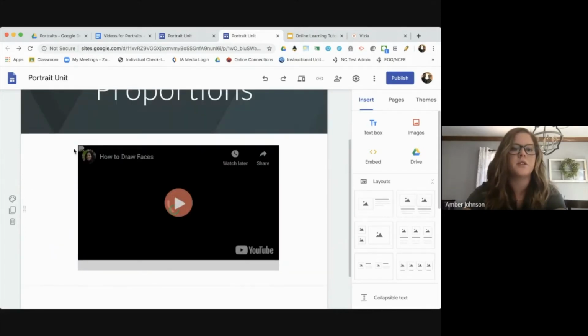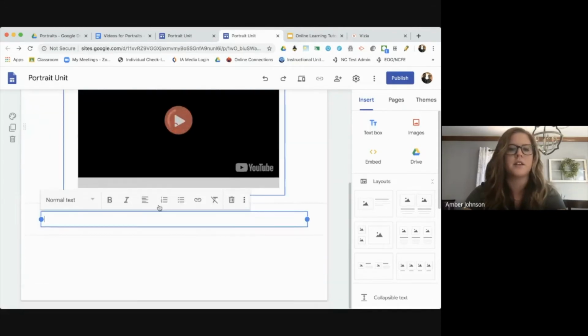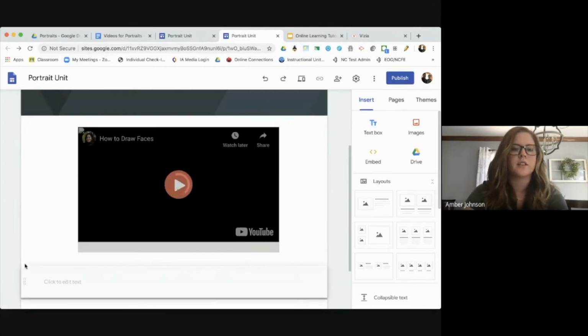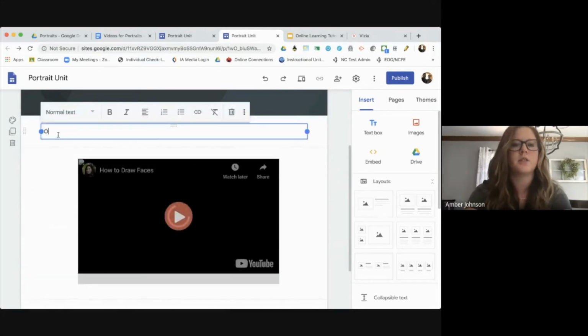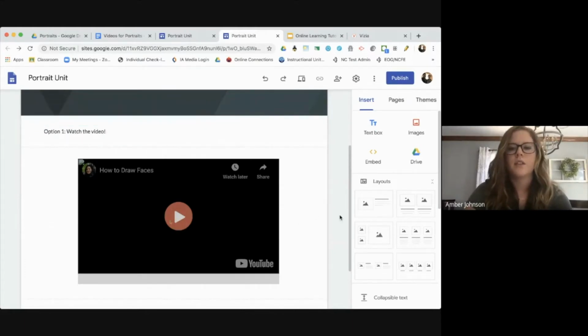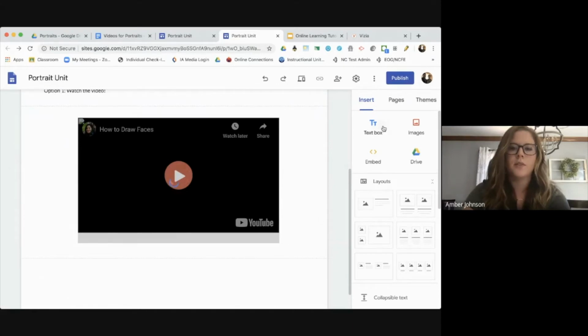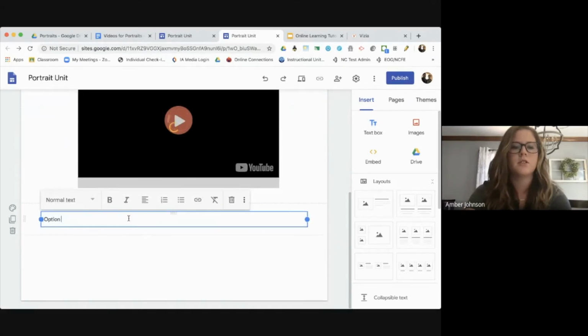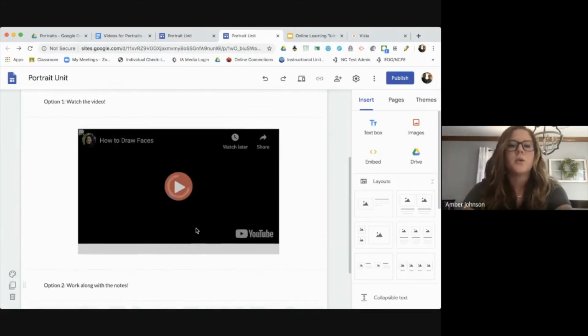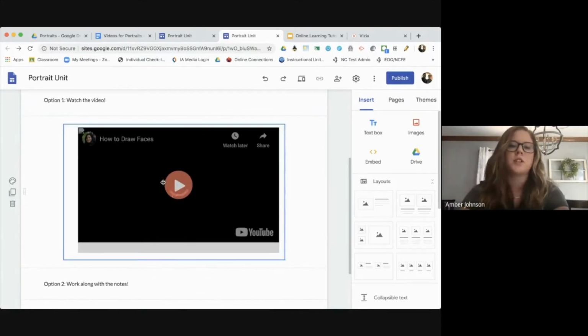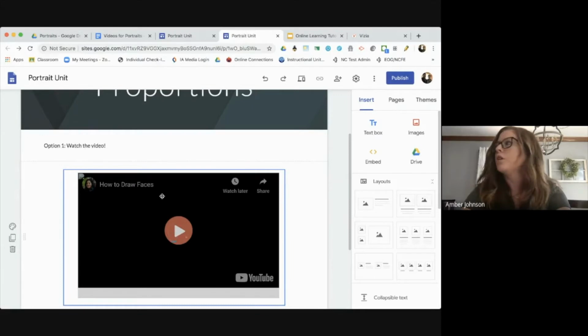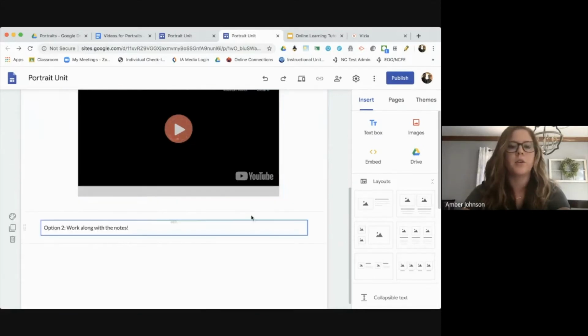So what I could do is put a text box here, and I could drag this text box back to the top of this, that says option 1 is to watch the video. And then beneath the video, I can put another one that says option 2, work along with the notes. So they know they have 2 different options. You can always make that a little more clear for them depending on what they want to do.